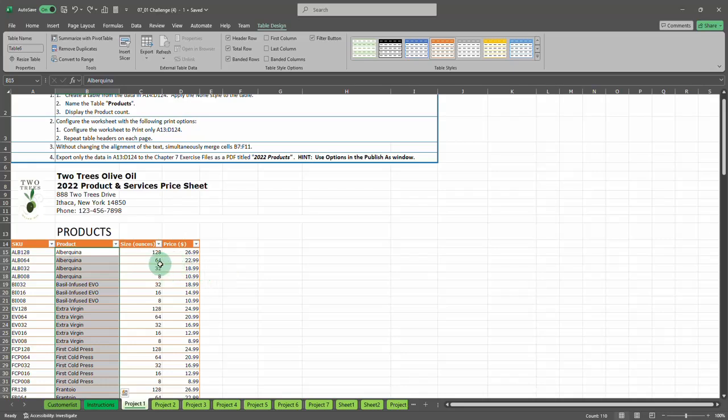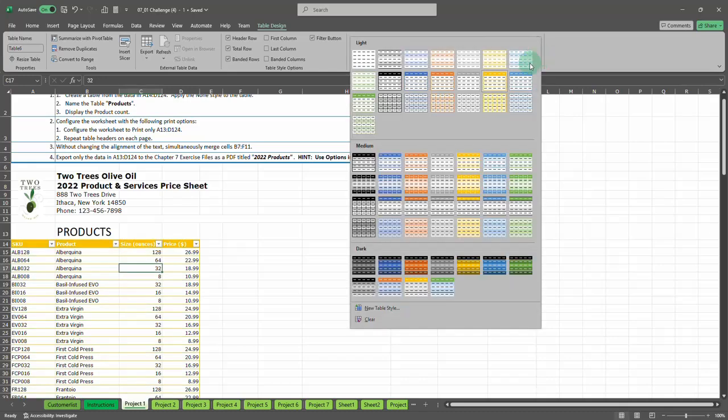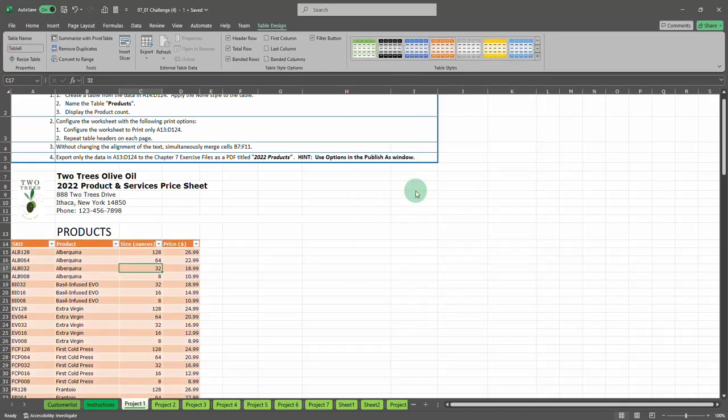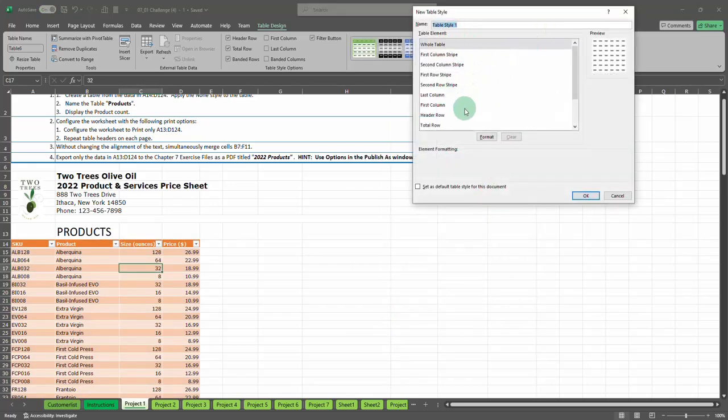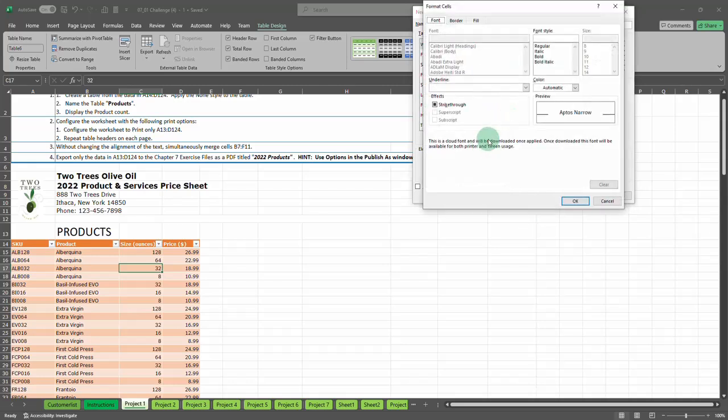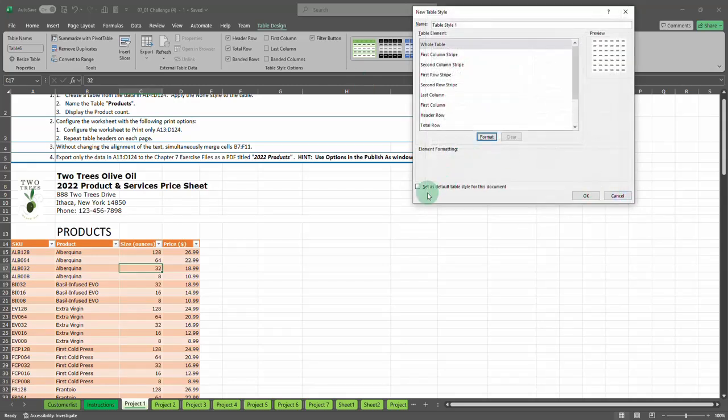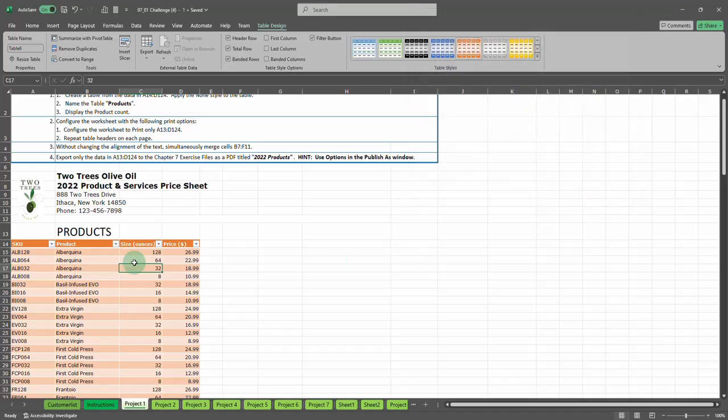Apply table styles, we already did, but we'll go back in here. There's table styles, and you can choose from many. You can configure style options. If you want to, you can go to new table style and choose how you want things set up, so you can format each different area. You can insert and configure total rows. I just showed you that.